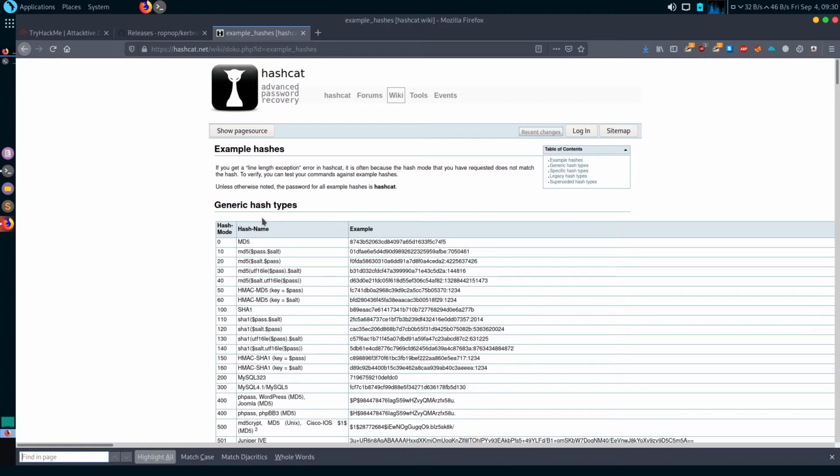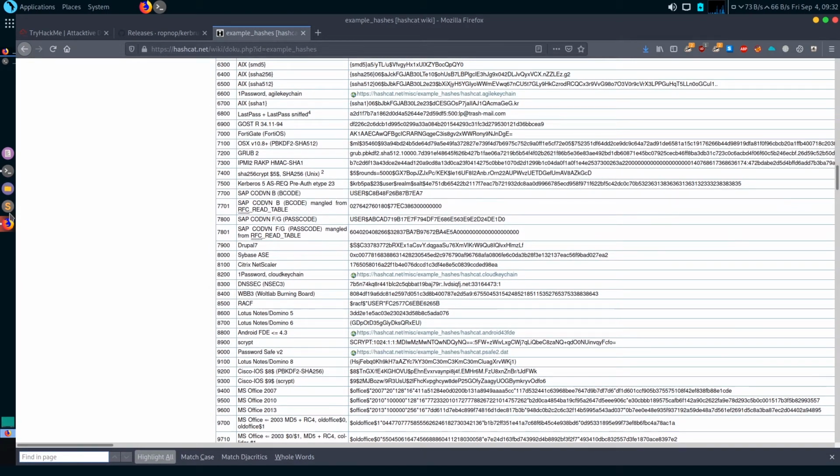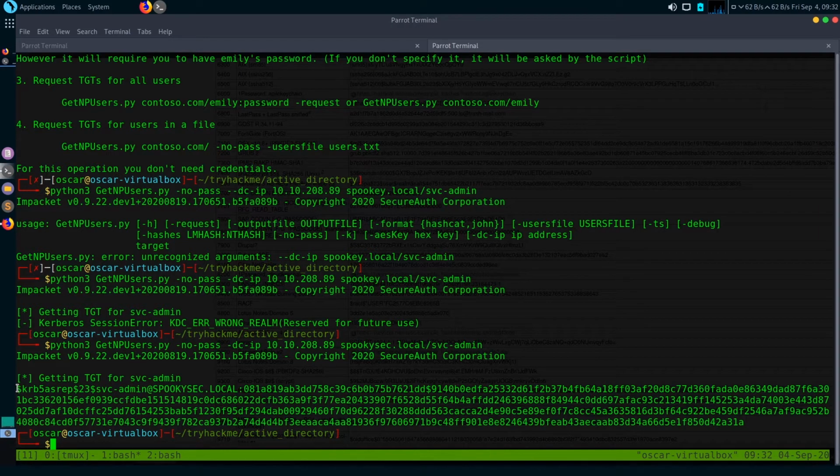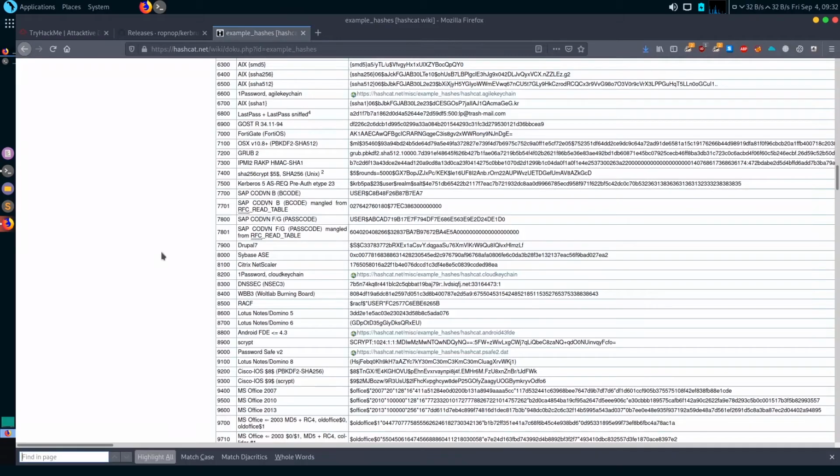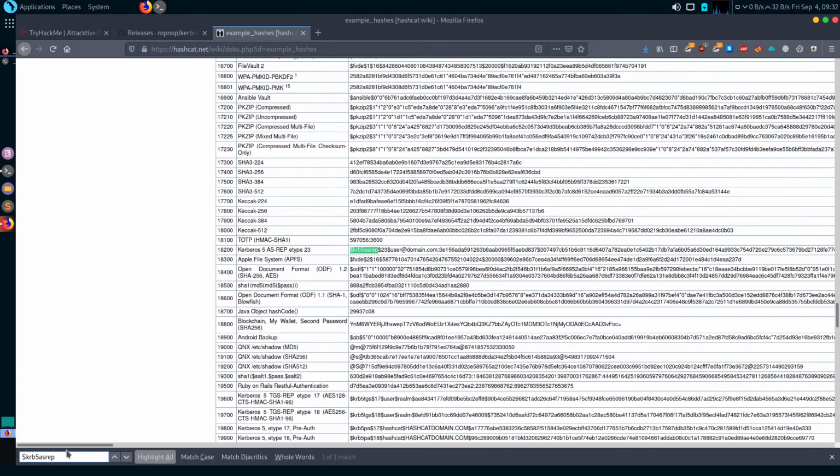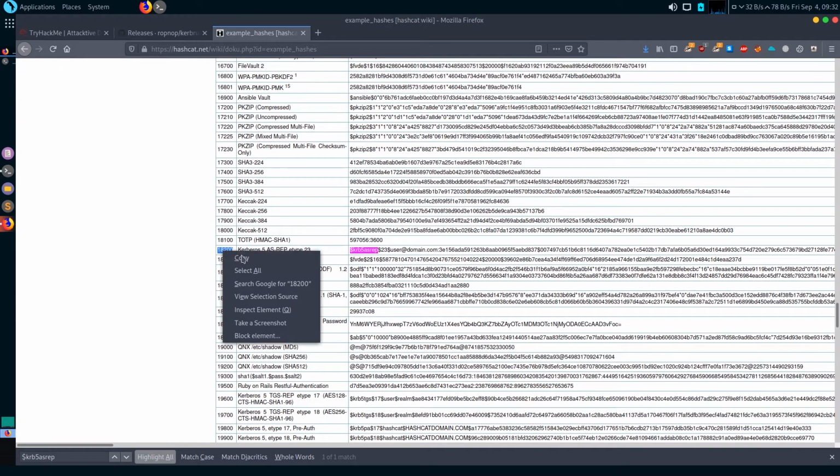So just type Control F to go in find mode, and in this hashcat example page, I'm going to type some initials of this hash. Let's copy the first 5 characters of this hash and paste it in this hashcat examples page. Okay, it immediately found one match and it's Kerberos 5 AS-REP type 23. Okay, its hash mode is 18200.